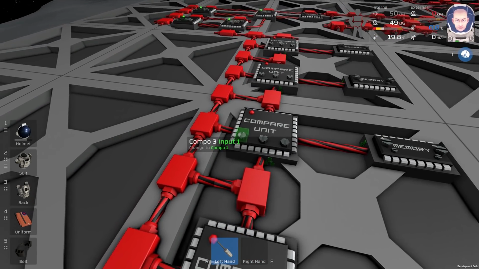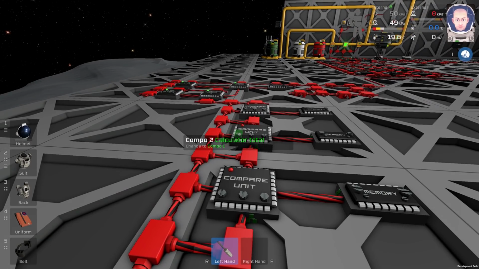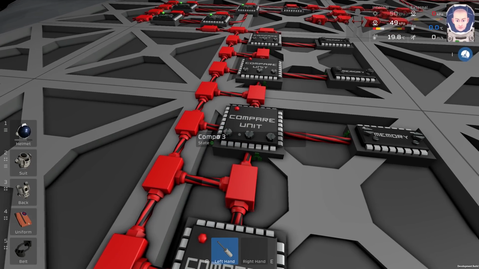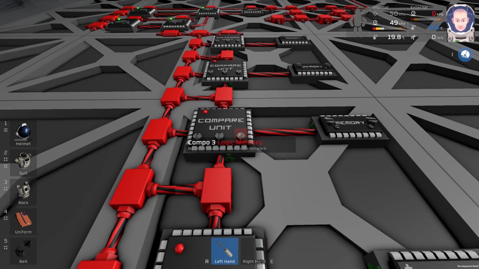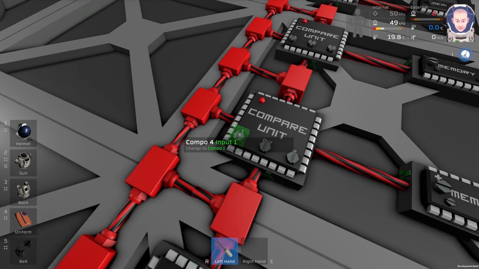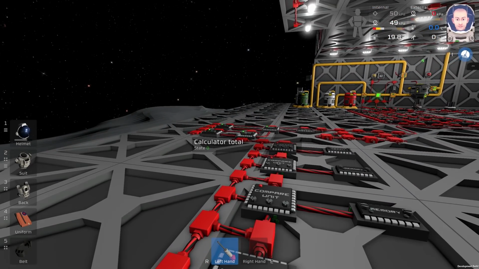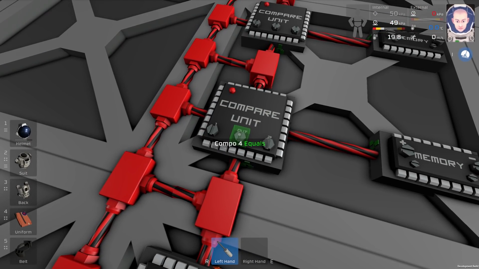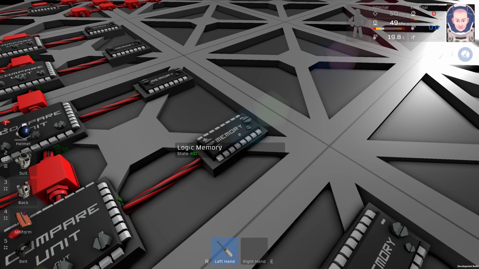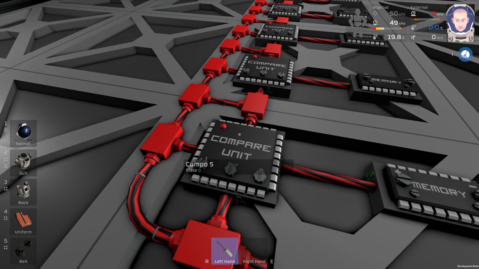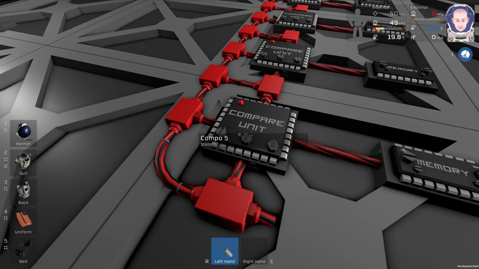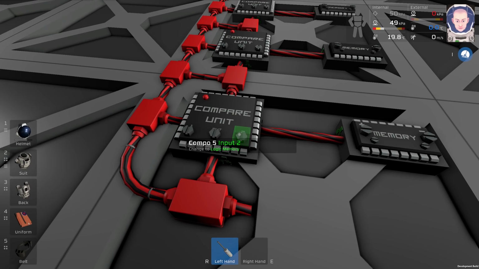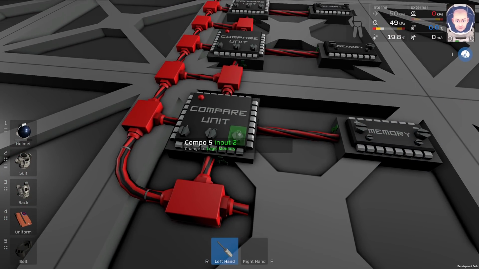Compare unit number 3. Input calculator total. The function is equals, input number 2 is this memory. Compare unit number 4. Input 1 is calculator total, which is here again. The function is equals and the input number 2 is this memory. And the last compare unit, the input number 1 is calculator total, the function is equals and the input number 2 is this memory. Just like this.